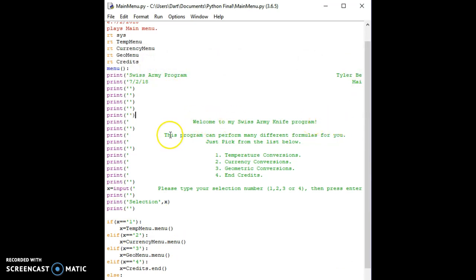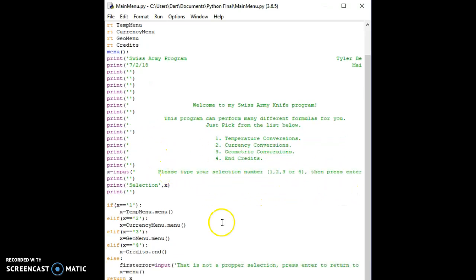The welcoming, the information, and we have 1 for temperature conversions, 2 for currency, 3 for geometric, and 4 for end credits. And then the input: please type your selection number, 1, 2, 3, or 4, then press enter. And depending on your selection, it'll go to a define in each of the other menus. And if you type in the wrong thing, it gives you an error and allows you to go back and reset the main menu.